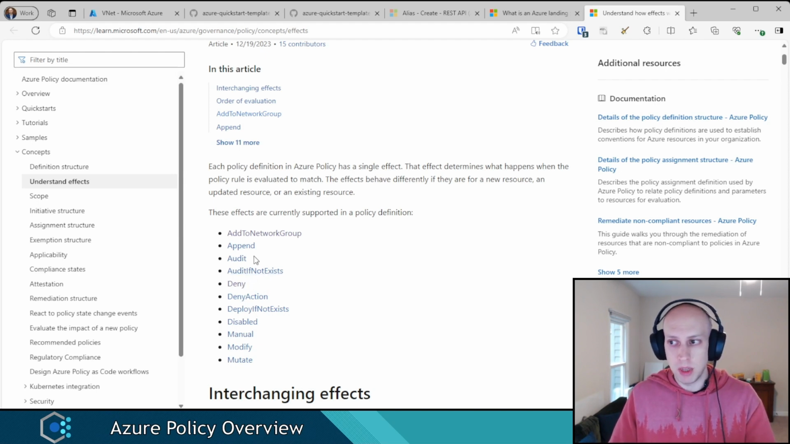Now, if you flip that so it's an audit policy instead of deny, it will check that it is compliant, but it will not block you. And then after the resource is created, it will show up immediately in the Azure Policy console as being non-compliant because it failed that audit check. So audit essentially checks but doesn't enforce. Deny checks and blocks if it doesn't meet it.